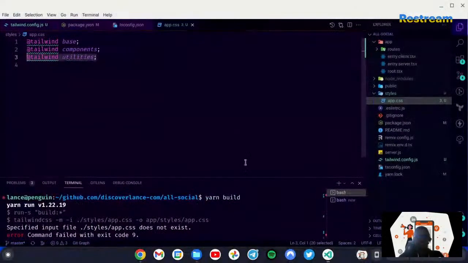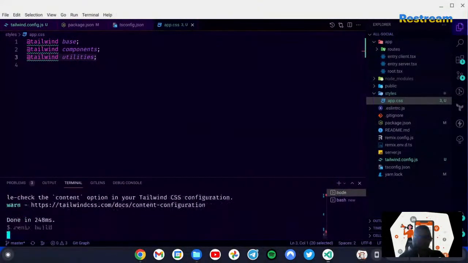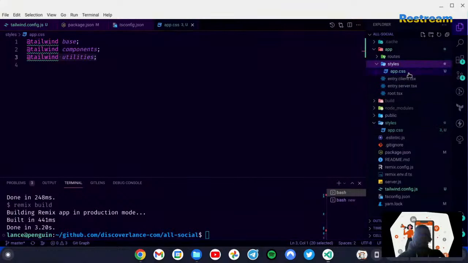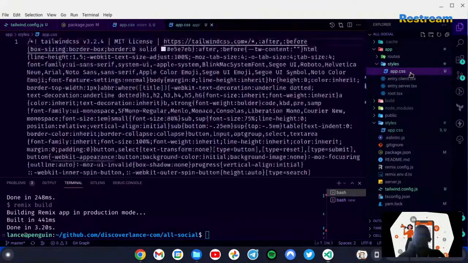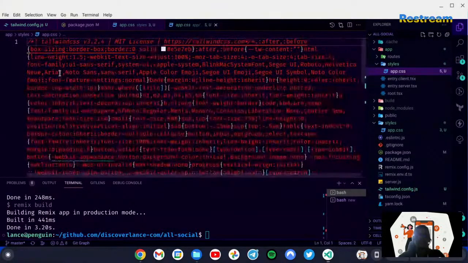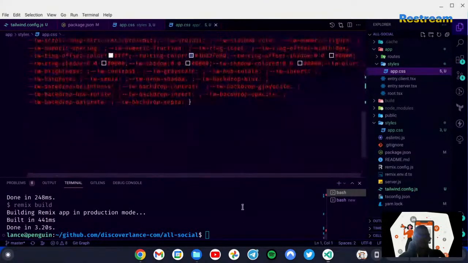So let's now try the yarn build once more. Yeah, so that has now worked. Now it's going to create the Tailwind styles, which is going to be over here, right here. So this is the Tailwind style that I'm referring to, right?